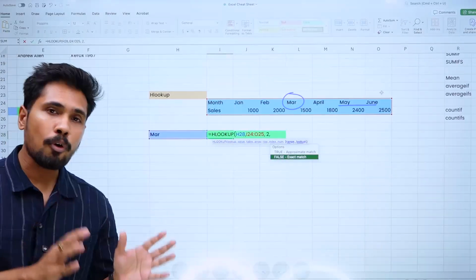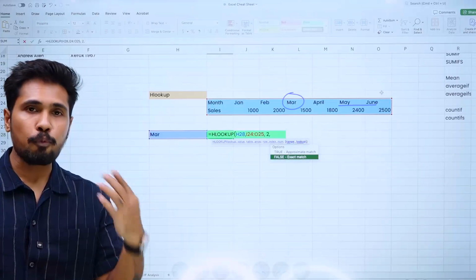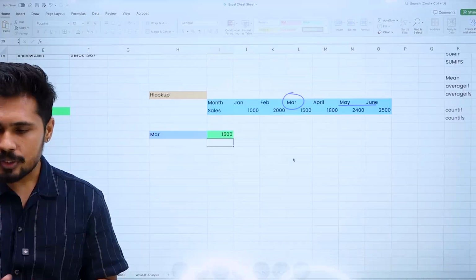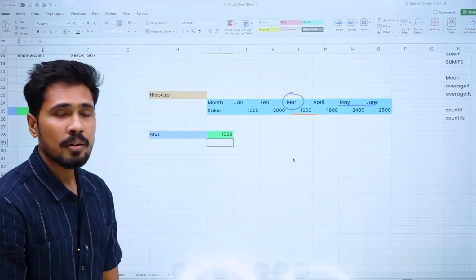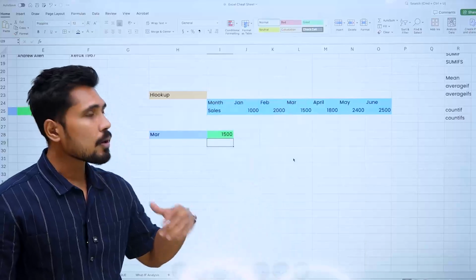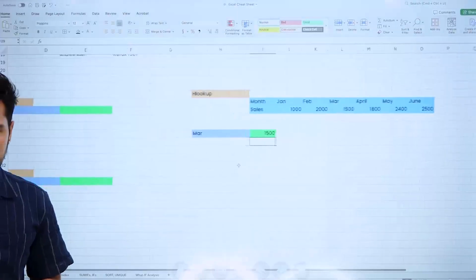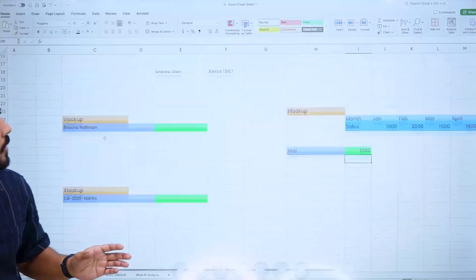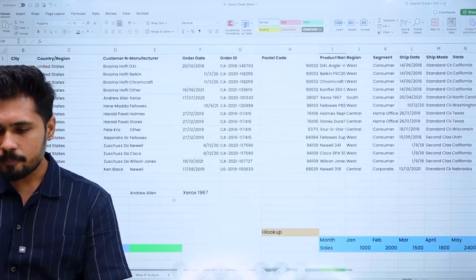Again, it needs to be an approximate match or a true match. True is approximate and false is exact match. Now I'm going with exact match, closing the braces and running. For the month of March, we are able to get a sale of 1500. So we call it horizontal lookup. And on the other side, similar to horizontal lookup and VLOOKUP, we have another operation, which we call XLOOKUP. Now see, this is an example of XLOOKUP, but I will be writing XLOOKUP somewhere on the top for easy readability.